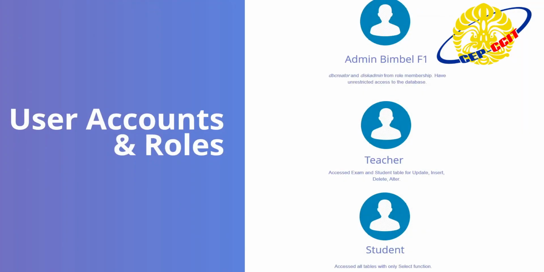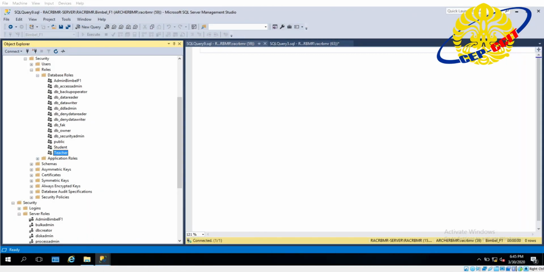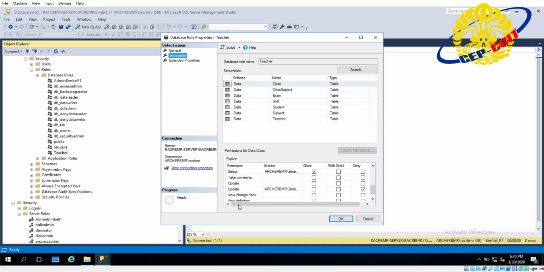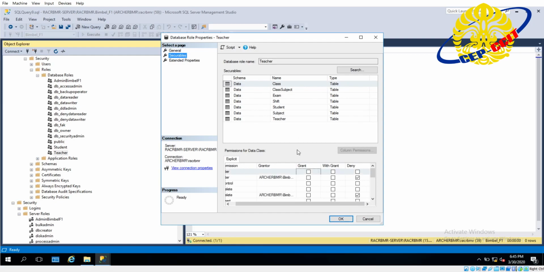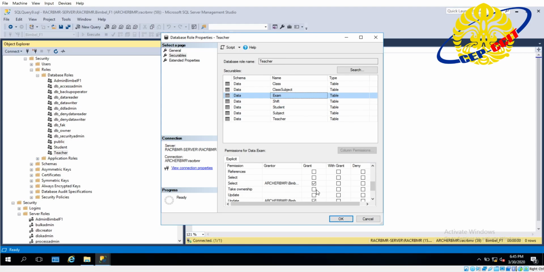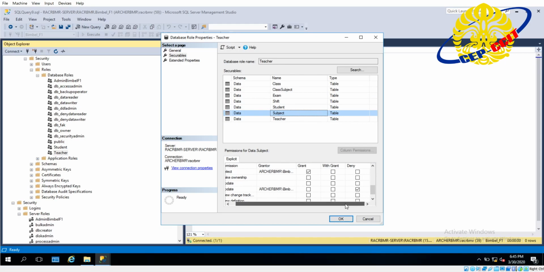The second is teacher. Teacher has access to the exam and student tables for update, insert, delete, and alter. With the remaining tables, the teacher can only use the select function. As you can see here, the teacher has access to exam for delete, insert, and update. All the remaining are only granted select.